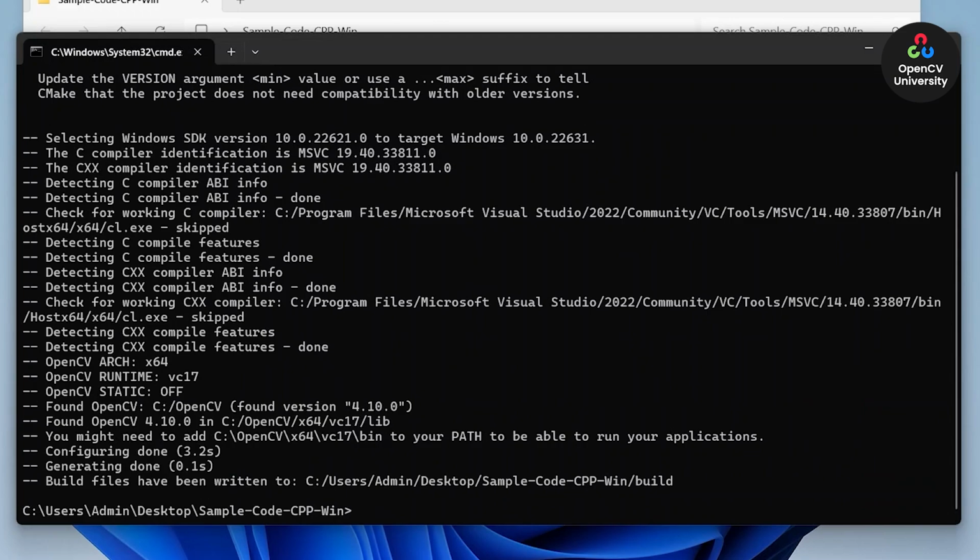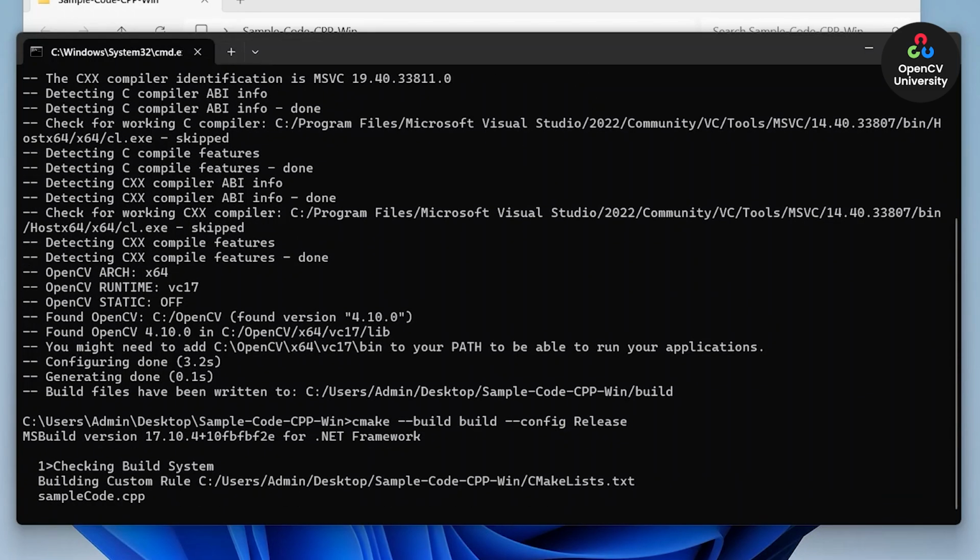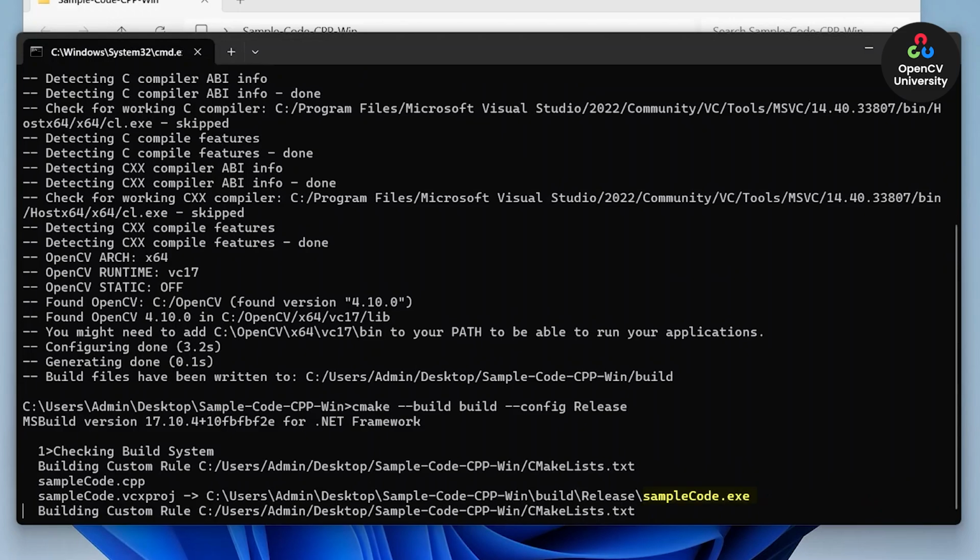Next, run cmake --build -- config release. Here --build specifies the directory where the build system files are located, followed by the configuration to build the project. Now this will create the executable file of the code.